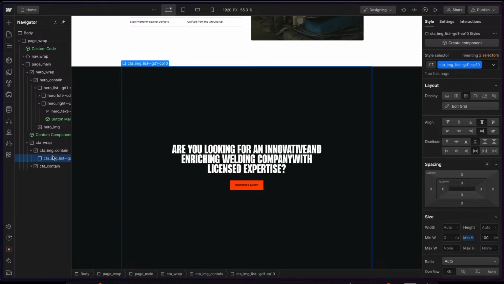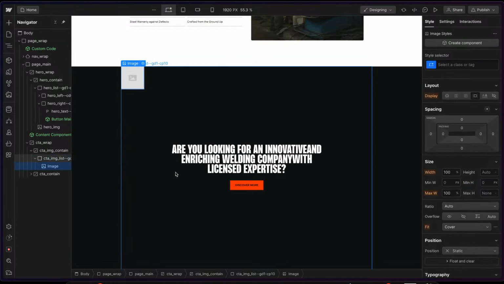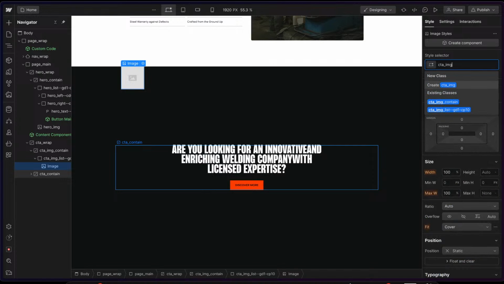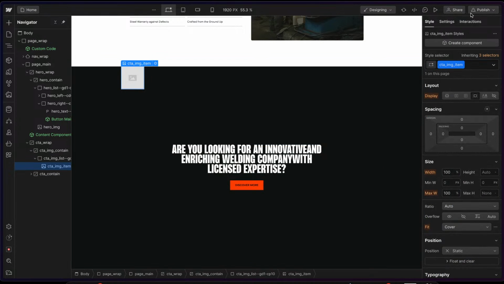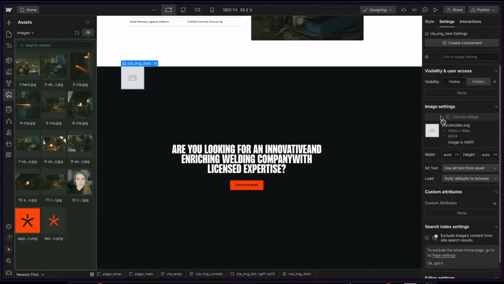And inside of that, we'll go ahead and drop an image element. And let's give this the class of CTA image item. And make sure it's not set to lazy load. Anytime we're doing a marquee, we want to make sure it's set to auto load so the images don't flicker in. And I'll just choose any image from here, I guess the CTA image.